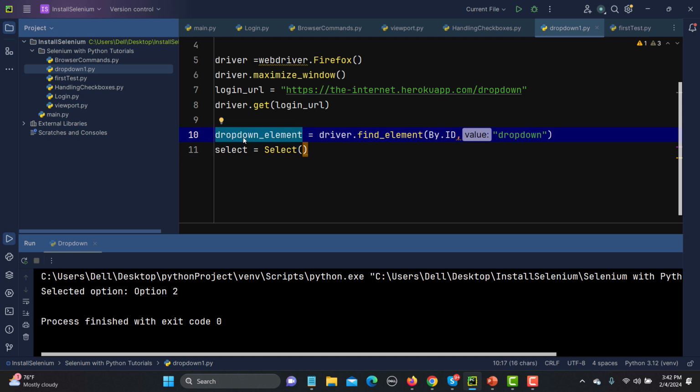And now I need to provide this element to this Select object. When we are using Select, we have three different ways to select a value from the dropdown. The first one is by visible text, another is by index, and the third is by value. So let me put some comments here.